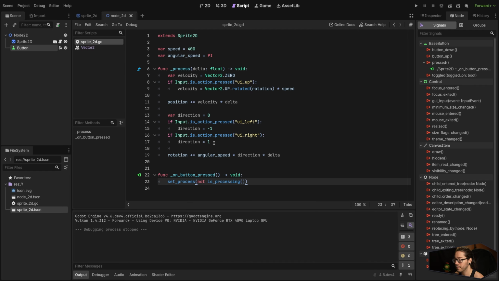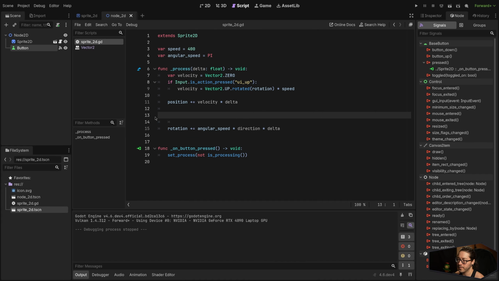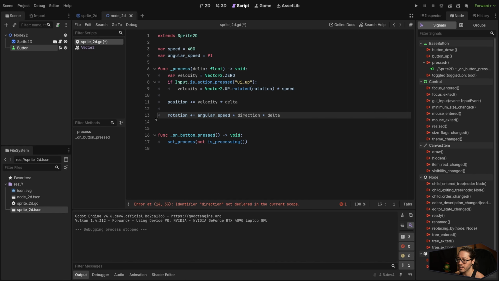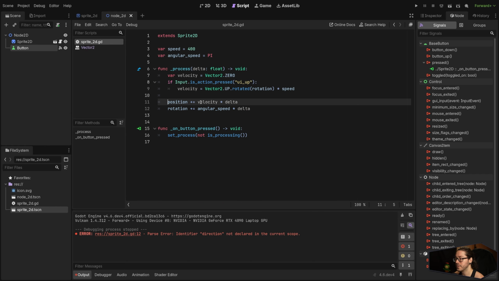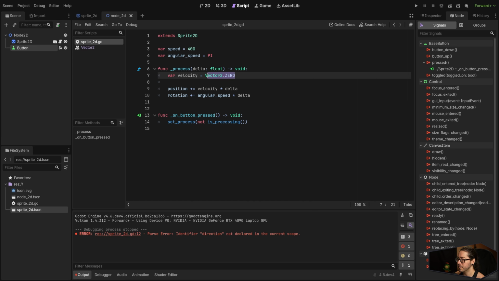We're not going to worry about input right now, so let's just delete all of this. And if I hit Control-Shift-K, I can very easily delete lines. Rotation can now just be angular speed times delta, so let's get rid of direction. Position is fine as it is. Again, we don't need this input anymore, but we do need this to go back to how we had it before. So let's switch this to up.rotated, rotation times speed.